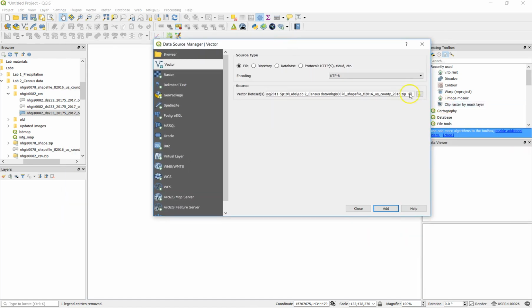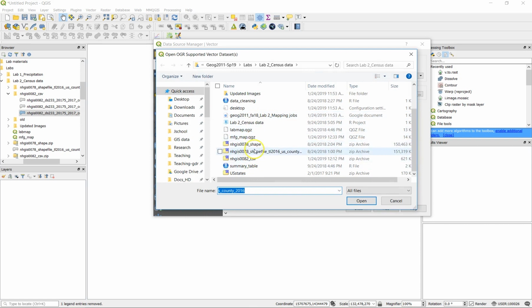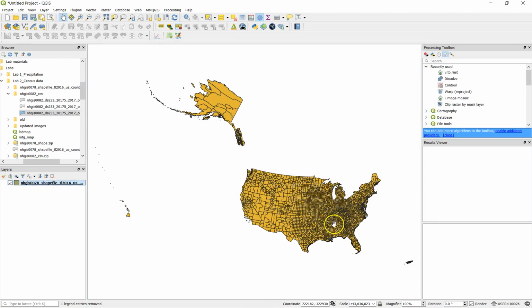And we get a window that looks something like this. And then I'm going to select that zipped folder right here that has the shapefile inside of it. So I'm going to go ahead and click on Open, Add, and you can see the data gets added right into QGIS, which is great. If you want to change the projection, you'd mess with it down here.